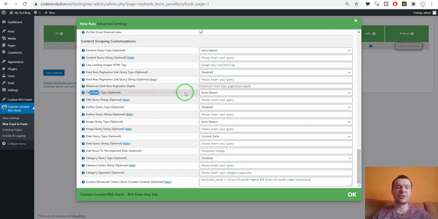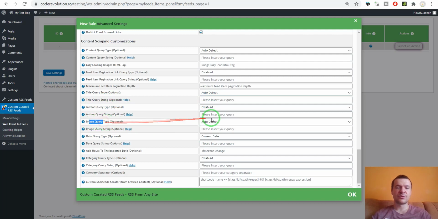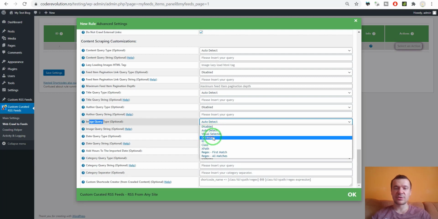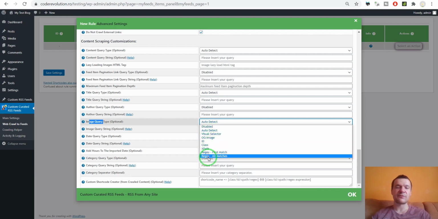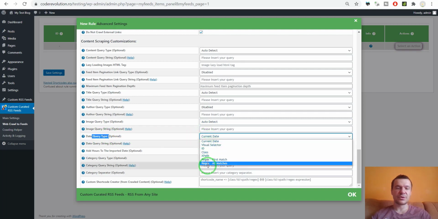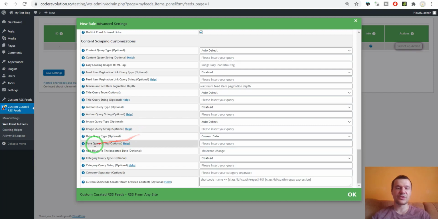Title query type, the same for the title. Author query type, the same for the author. Image query type, if you want to get images, the plugin can auto detect images. Visual selector, OG image, ID, class, XPath, or regex. Date query type, current date or get from the article, the post date.